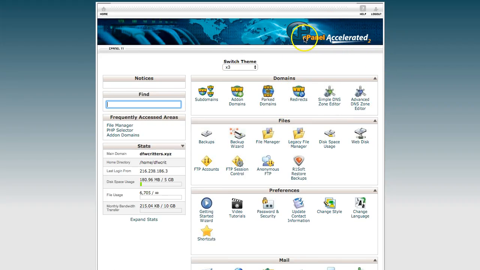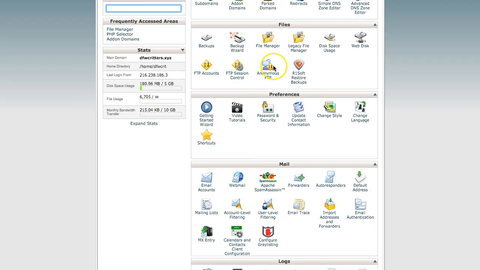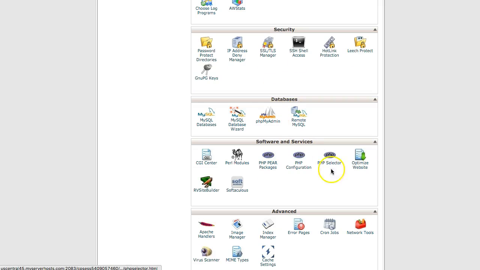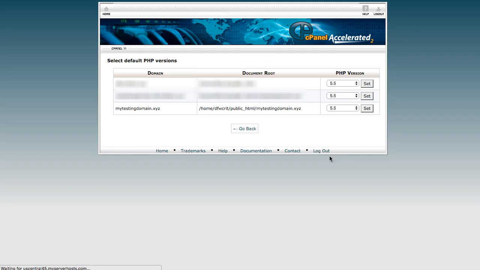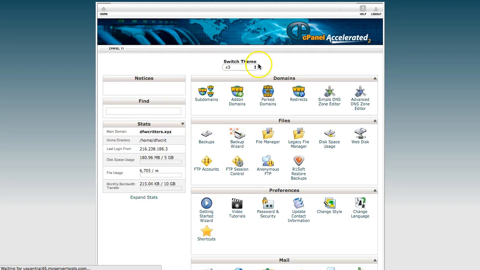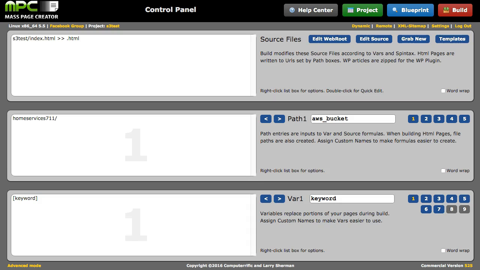So if you come here to your cPanel and scroll all the way down, I can hit PHP selector. I click this, and it says that I'm running 5.5 for my domains and all that. So I can go ahead and do that. That's not a problem. Okay, so let's go back over to here.